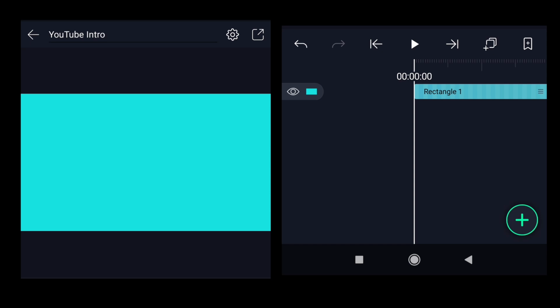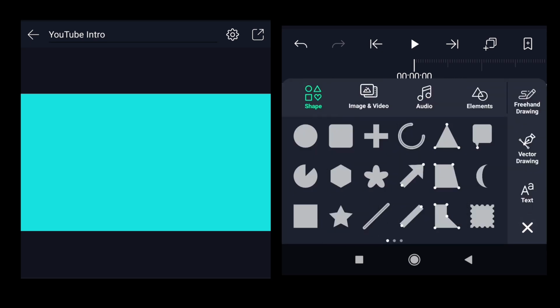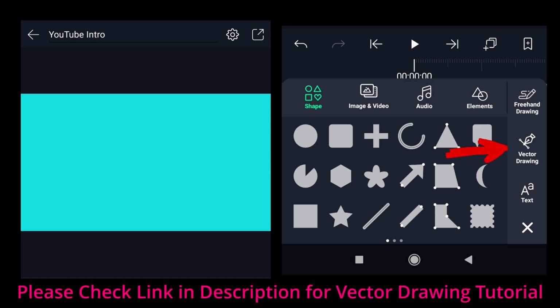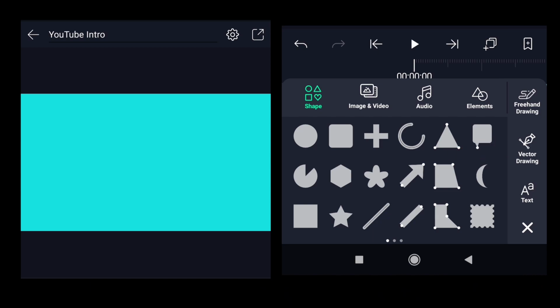Now we will insert a triangle. Click on the plus button. We will use the vector drawing option. On my channel you can find a tutorial about the vector drawing where I have covered all the options, all the buttons which are present inside the vector drawing, so it would be very helpful to follow what I'm doing. Let's click on the vector drawing.